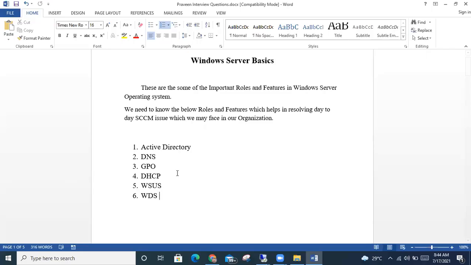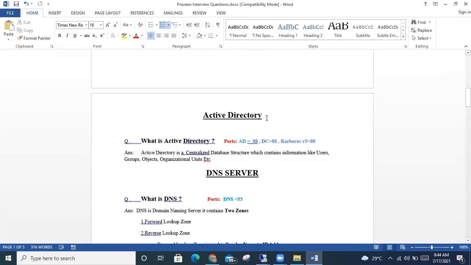So what is Active Directory? Active Directory is a centralized database structure which contains infrastructure like users, groups, objects, and organizational units. Those who are not speaking, keep yourselves on mute. Am I clear? Active Directory is a centralized database where it stores all the users, computers, and groups.